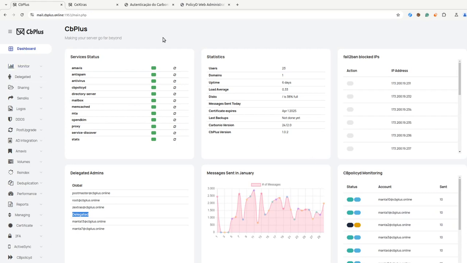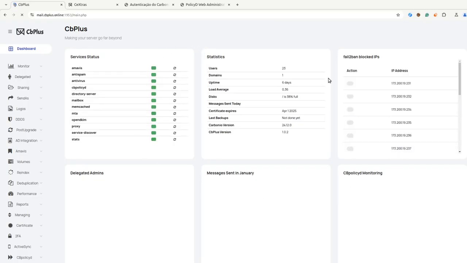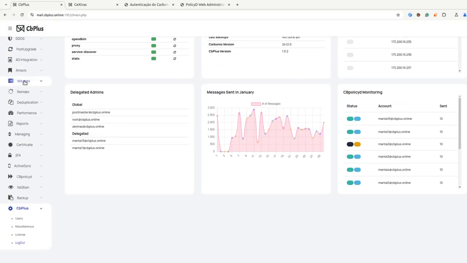This dashboard is reloaded every 200 seconds, but you can set it for a time that is more convenient for you, so it loads itself alone, and you can keep monitoring your server in a very convenient way. So let's go through all these options we have here.